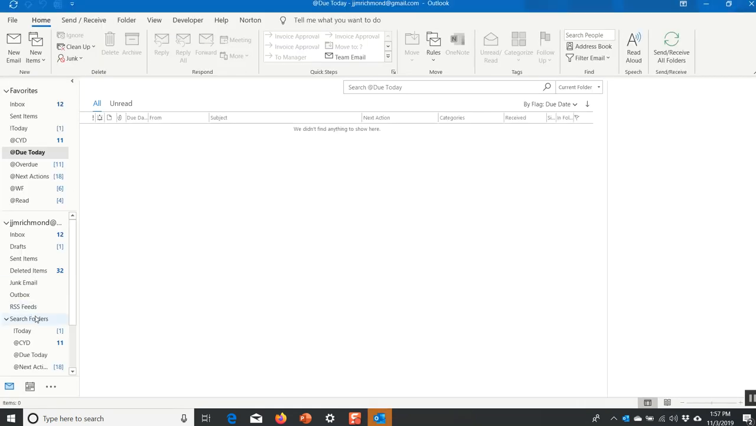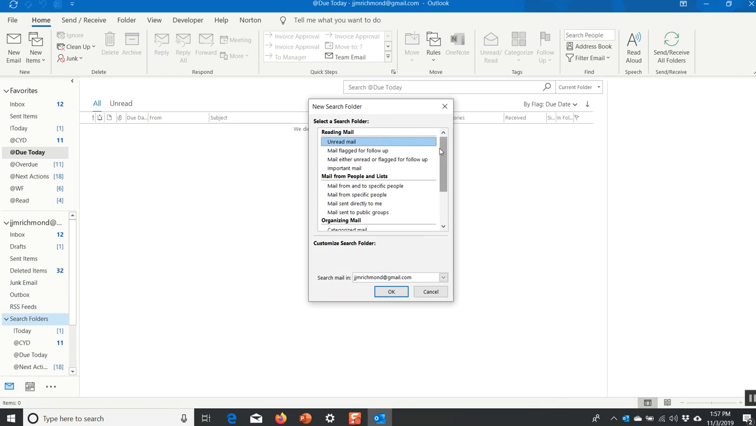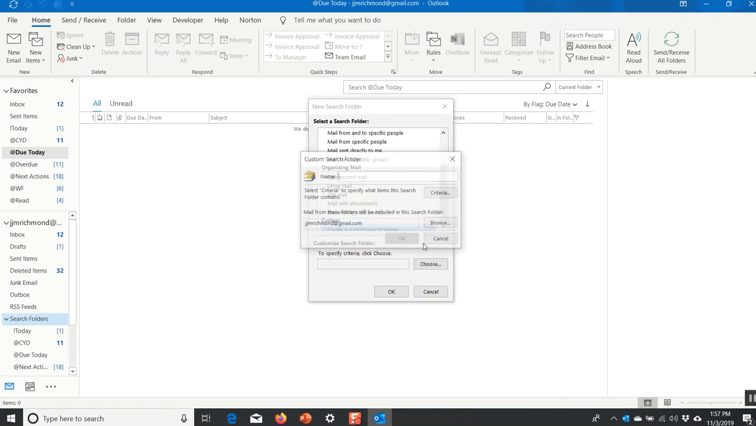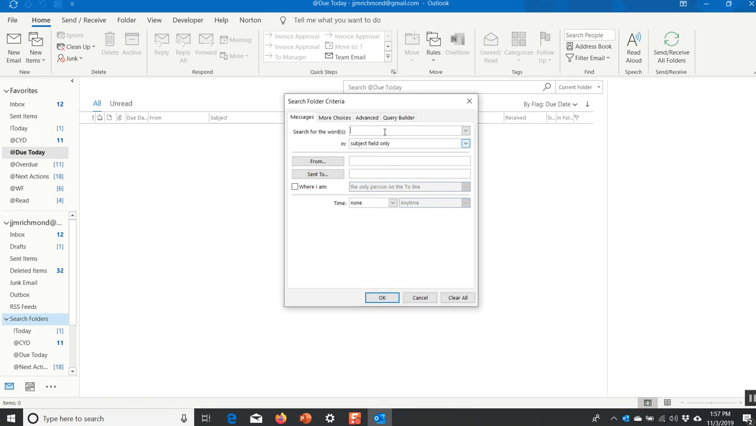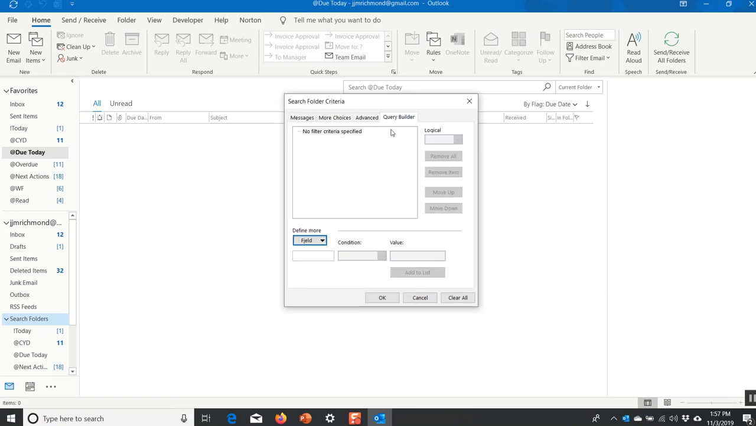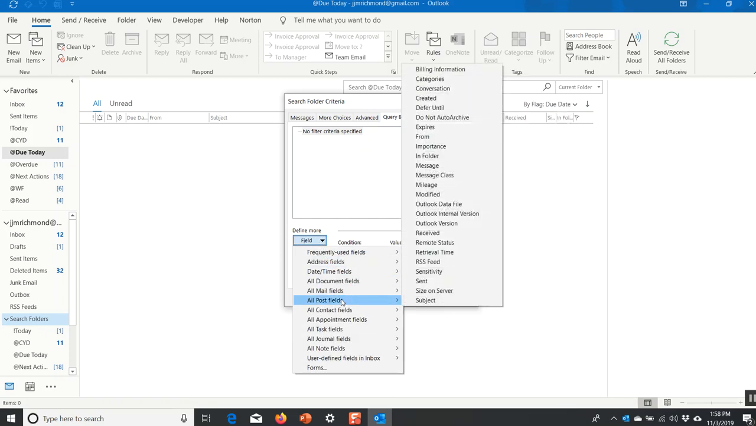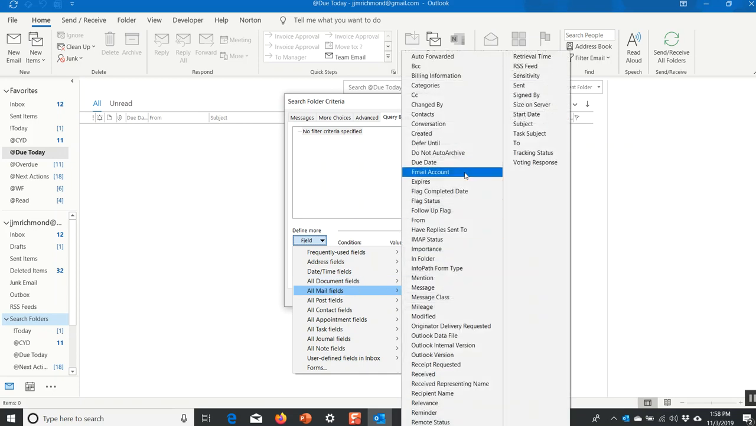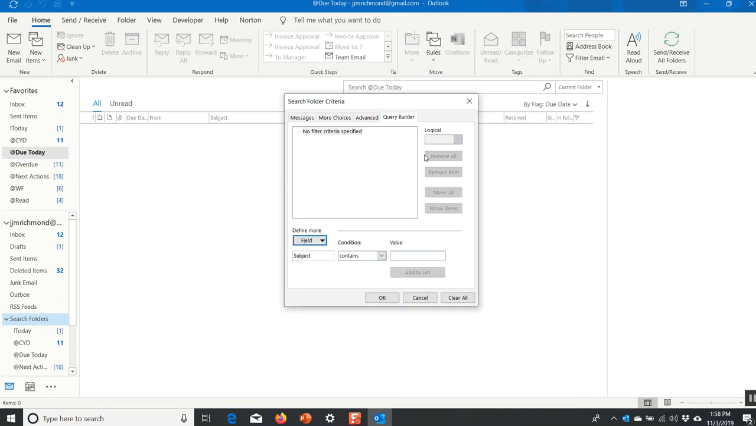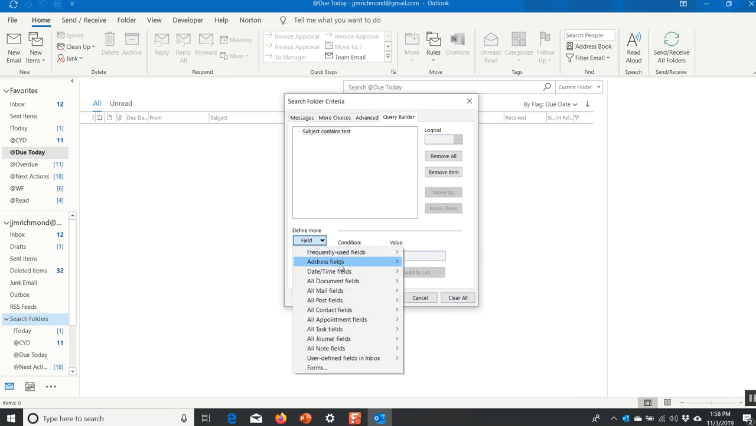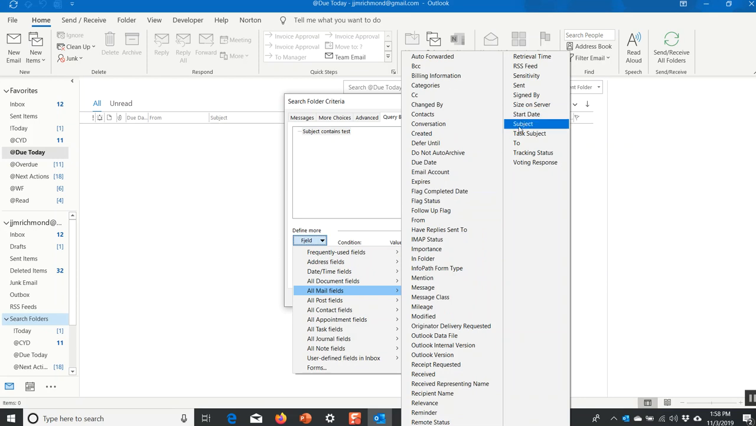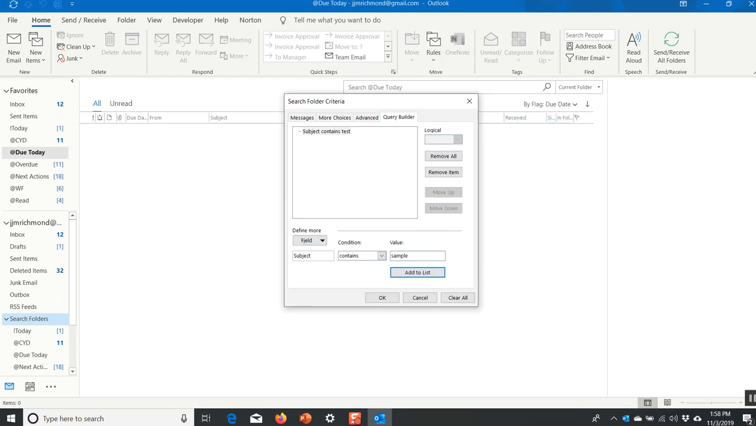Now if I go down to my search folders, create a new search folder, and come down to criteria, you can see I have Query Builder. If I click on Query Builder, now I can add things in here. For example, I can say all mail fields, subject contains test, and add it. And now I can add additional ones in here. So I can go back to mail fields, subject contains sample, add to list.